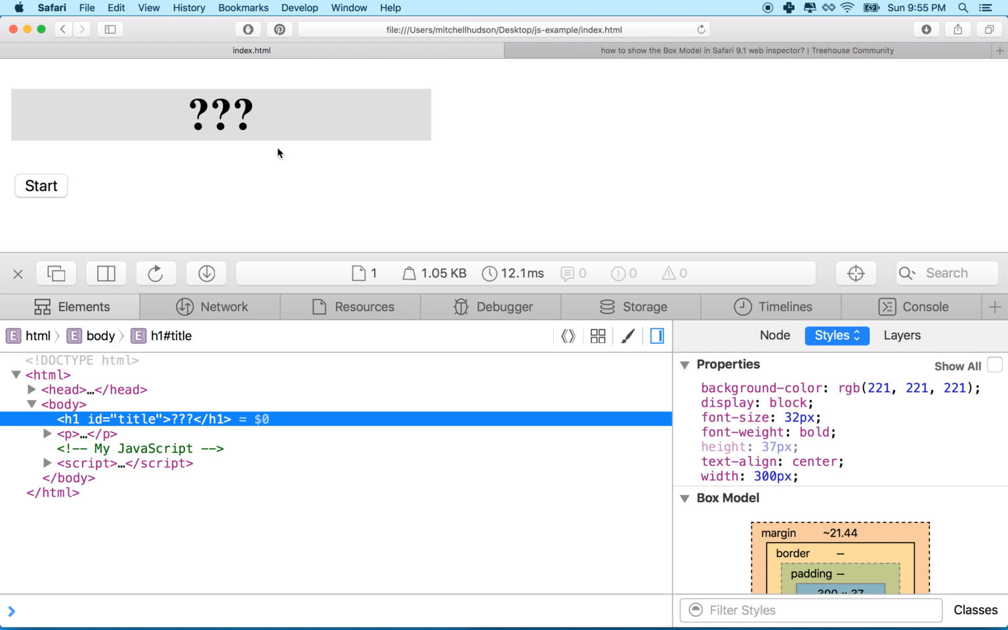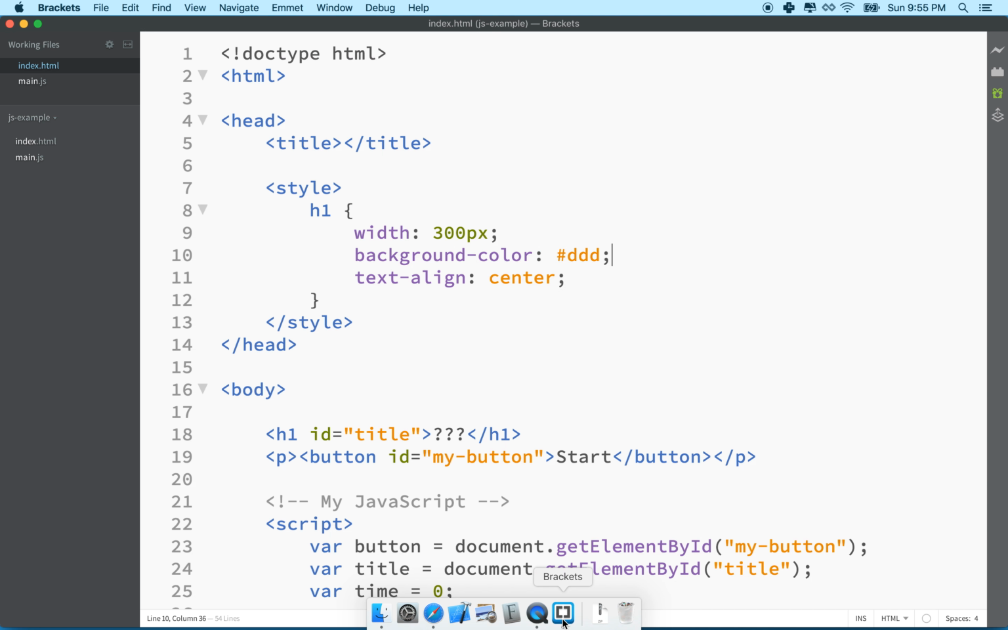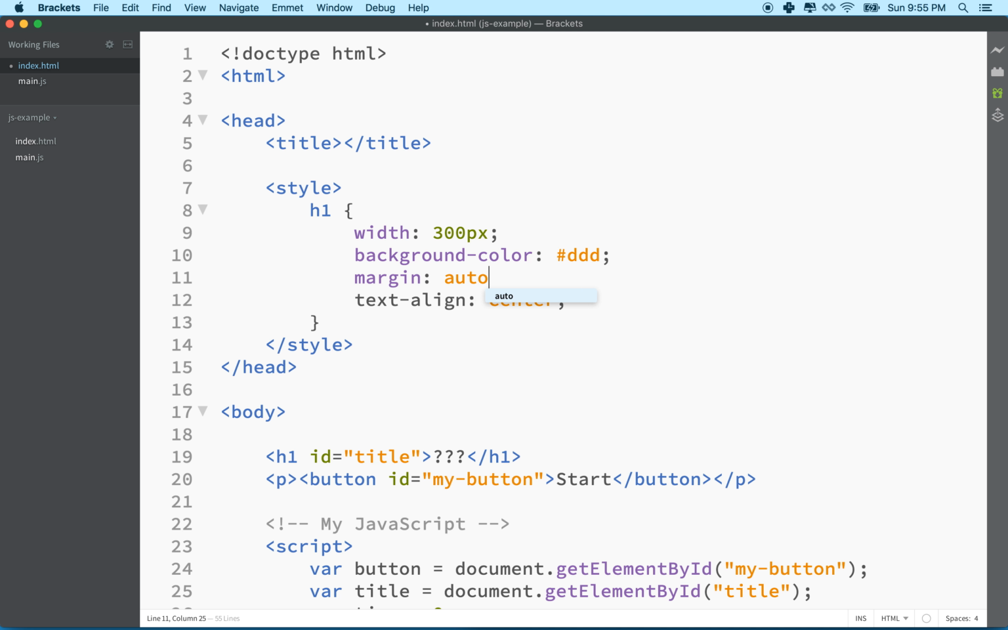Okay, so text align center will align your text in the middle of its container, right? So that affects something that's inline. But for a block level element, text align center doesn't do anything, right? There's no property to say center for a block, okay? So to center a block on the page, what you're going to do usually is say margin auto, okay?